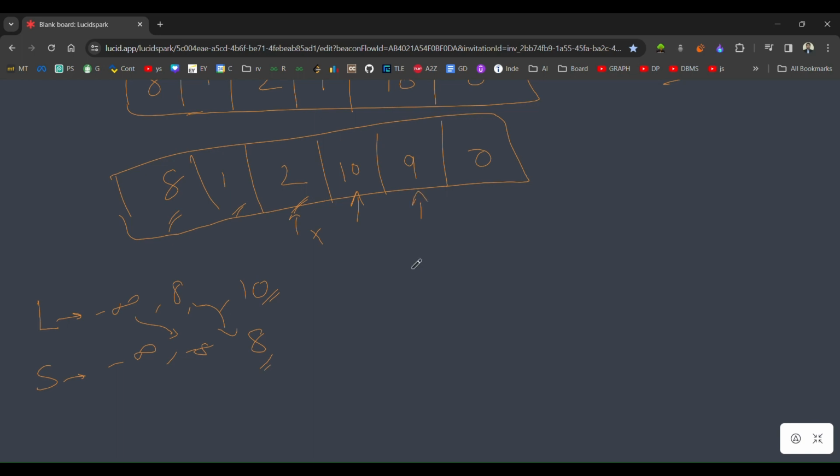But the moment I come here, 9 is there. Is 9 the new largest element? No, because see, 10 is already present. It is not the new largest element. So we won't make any changes, right? We will move forward. 0, is 0 the new largest element? No, right? So we won't make any changes. So see, here the largest element is 10 and the second largest element is 8, right? Okay, largest element is right, but second largest element, bro, this is not 8, this is actually 9, right?